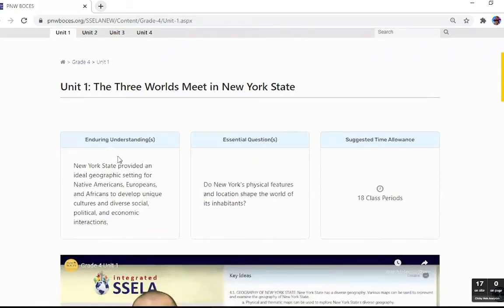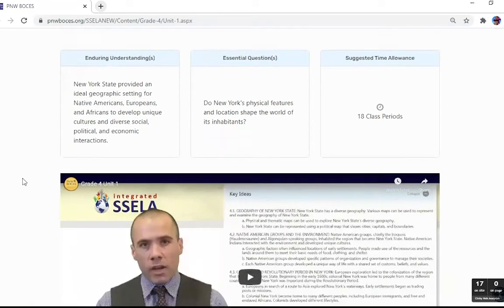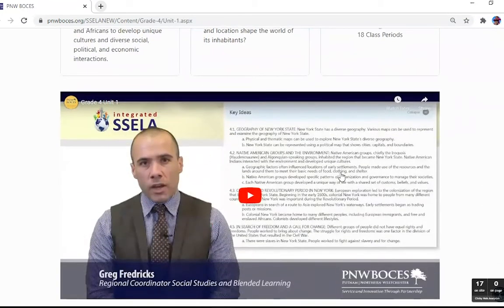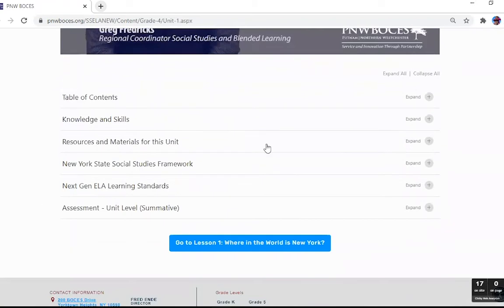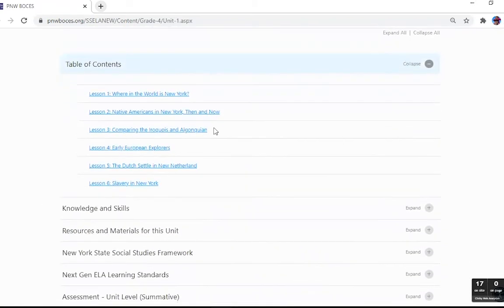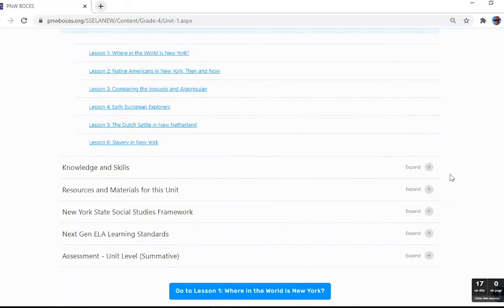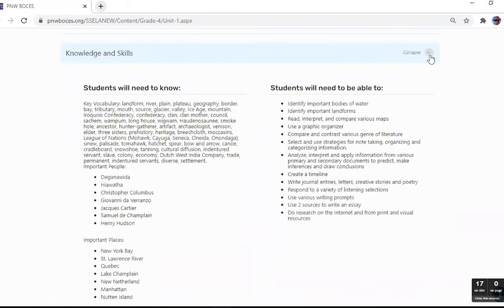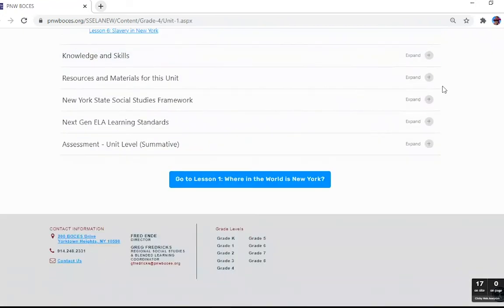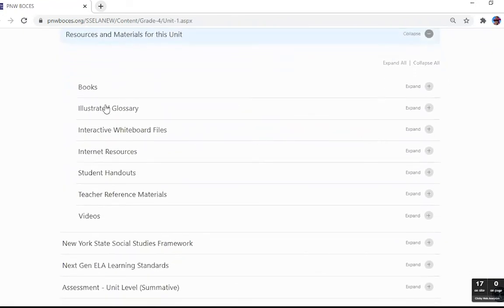On these unit landing pages, you'll find enduring understandings, essential questions, and suggested time allowances. You'll again find a video which introduces the unit and talks about how it connects to the framework and highlights some of the materials within that particular unit. And then you'll find an overall table of contents broken down by lessons. You'll find the knowledge and skills that students will develop, and these are all collapsible, so you can open them and close them. You'll find the resources and materials for the units broken down into several different categories: books, illustrated glossaries, interactive whiteboard files, etc.